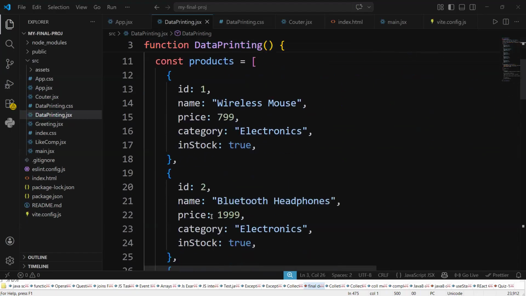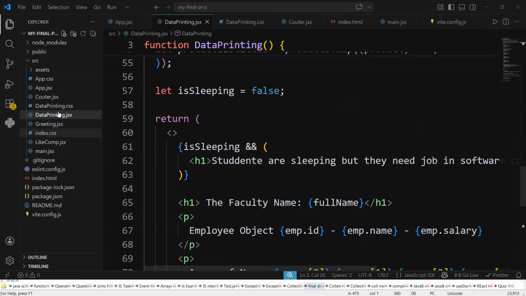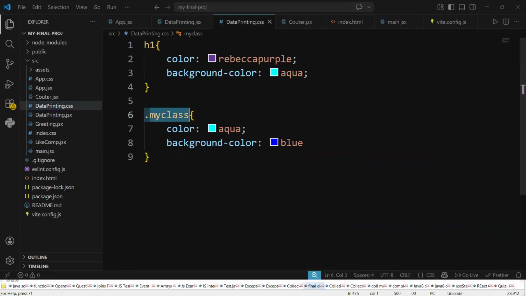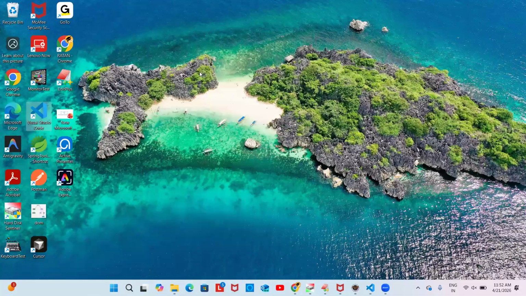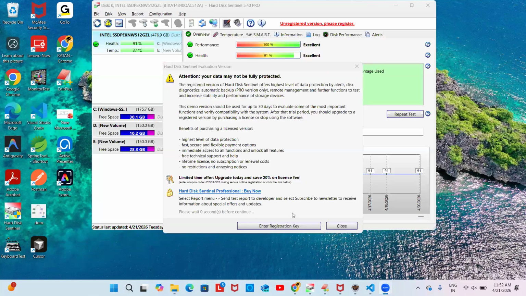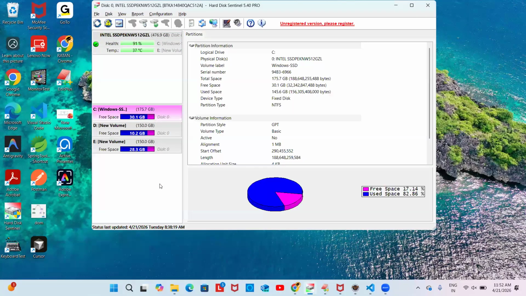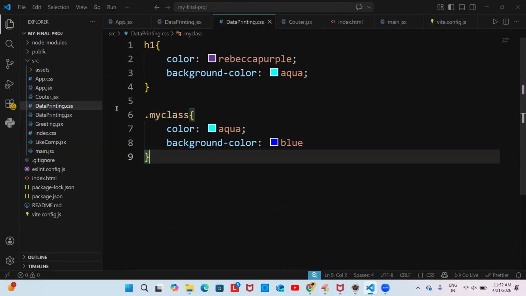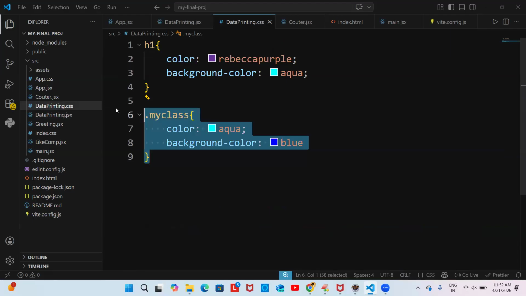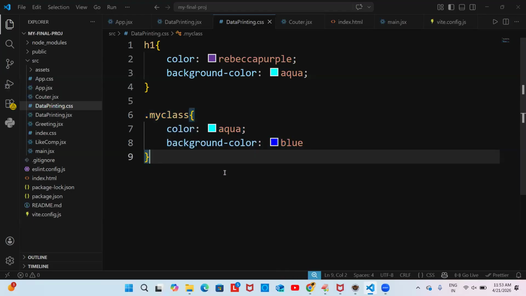Now I want to apply the class we wrote in DataPrinting.css. I need to apply the class selector. Definitely you are not writing all these classes yourselves; you ask ChatGPT for the CSS code, create a separate file like page.css, and check how to apply the class names. That's all.